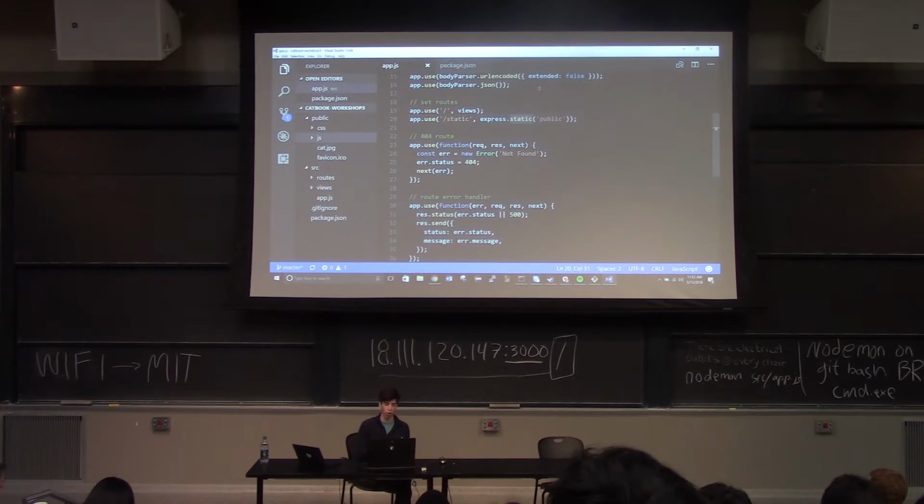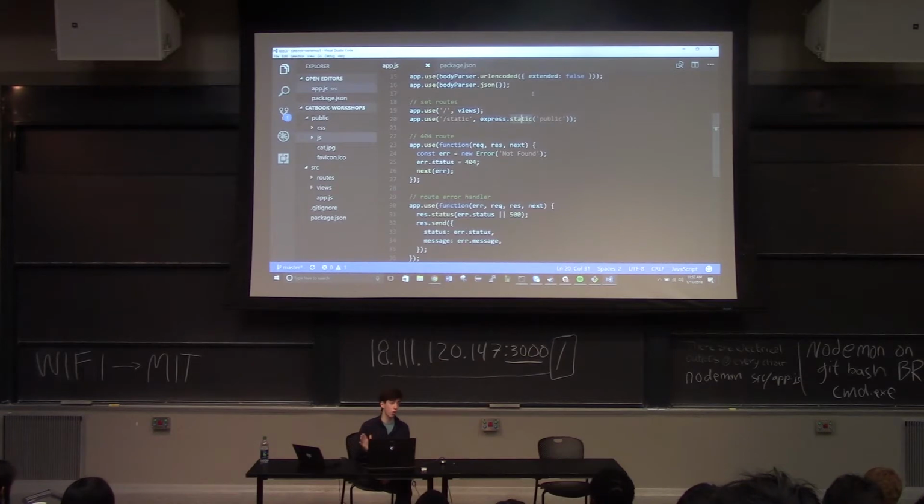Exactly the syntax of why it's /static and everything, I wouldn't worry about it too much, but that's just what it's doing. Yep? What does it mean for a directory to be public? Basically, if you go on the Chrome inspector when you connect to the server, you'll be able to look through the inspector, I think it's under sources, and all the files in public should be there.